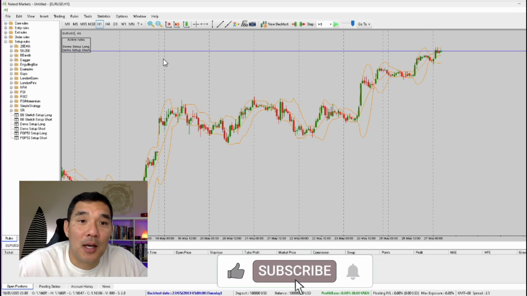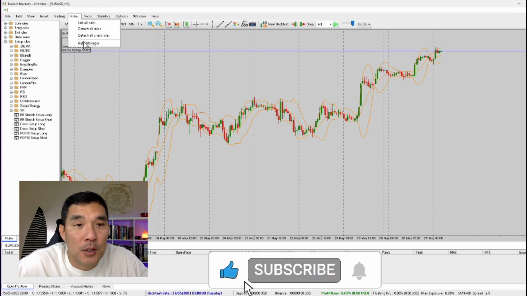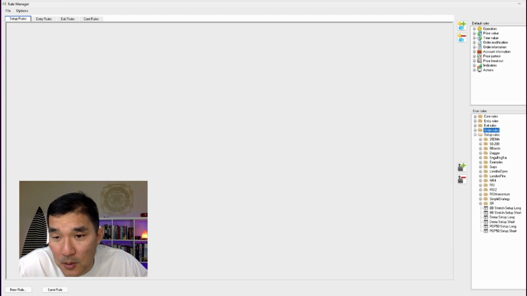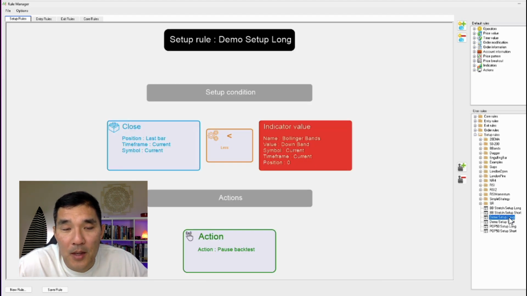All right, so now that both sides are working, I'm going to go back in, and instead of just pausing the chart, I'm going to actually take a trade. So I'll go back into Rule Manager, and I'll go to the menu on the right, double click on the setup rule, and instead of having the chart pause, I want it to actually take a trade.